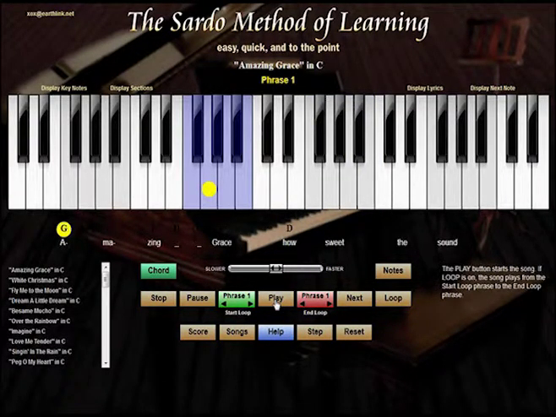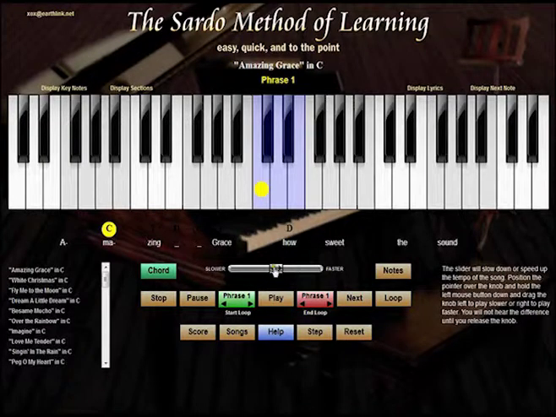The tempo slide control adjusts the speed of playback, slower or faster. Hold and slide the knob left or right to adjust the tempo. This works in all modes of play.